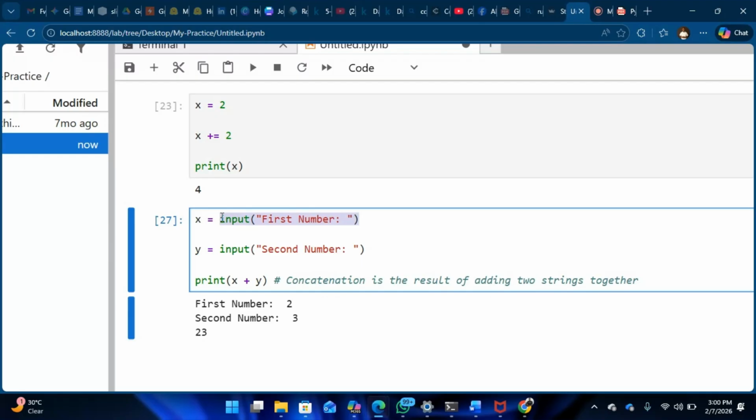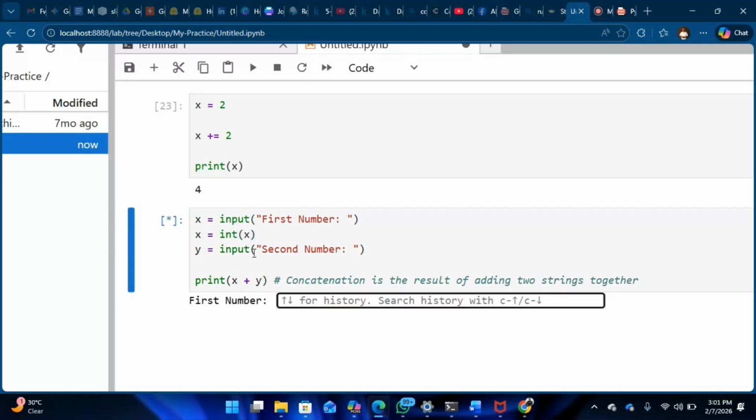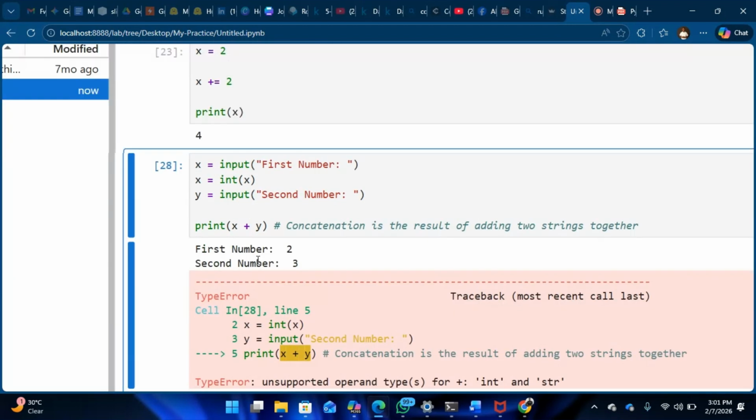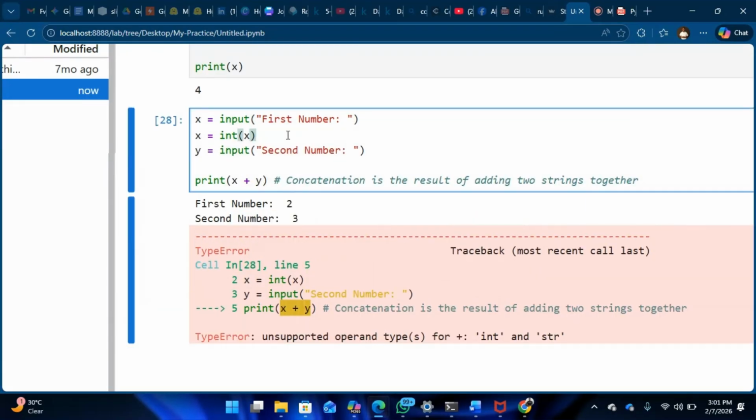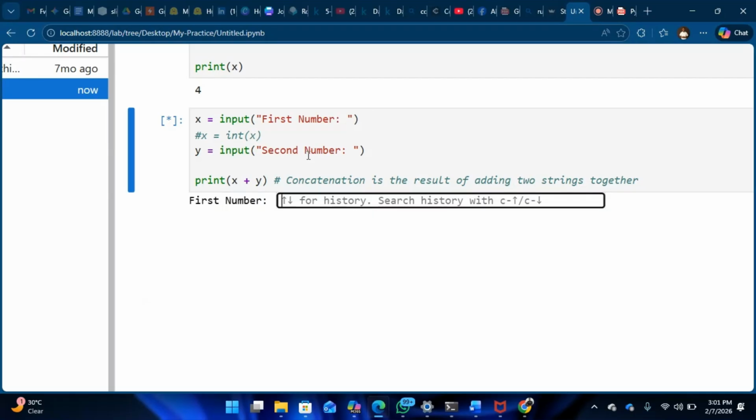So what can we do? We can convert this to an integer even before we come here, so x is now equal to int x. We can do this, of course. And if you try to add this, it will throw an error, right? Because you're trying to add an integer with a string, it doesn't understand that kind of calculation. But instead of doing that, let me take that out, right? And why that is happening is because we converted x to an integer and we didn't convert y to an integer.